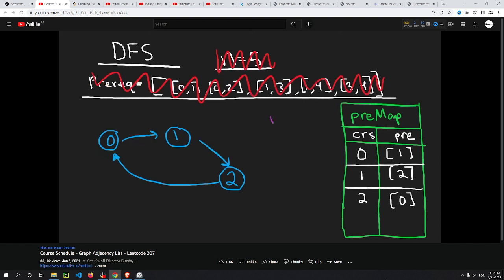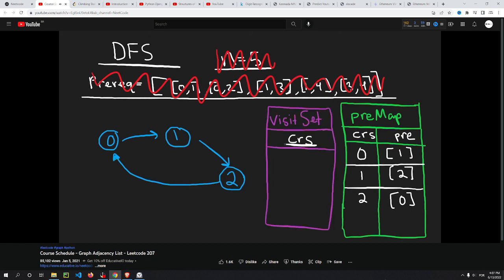So to detect a loop, I'm going to use one last data structure, and it's going to be a set. Though I think you could just use an array if you want. I'm going to call it the visit set. And all it's going to contain is the list of courses that we're currently visiting along our depth first search. So let's say we start at 0, then we add 0 to our visit set. We take a look at the prerequisites of 0. We see it has 1 prerequisite.